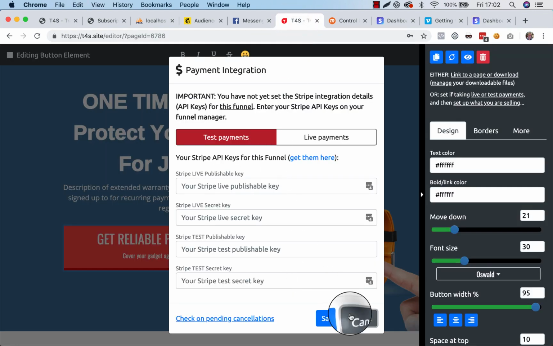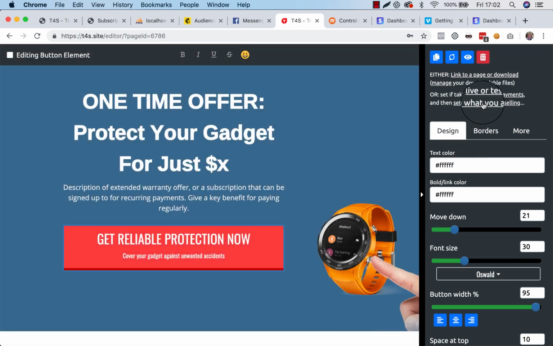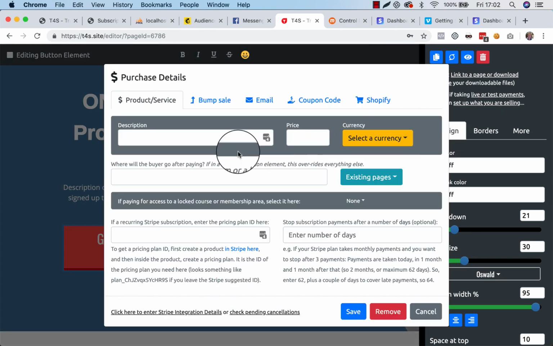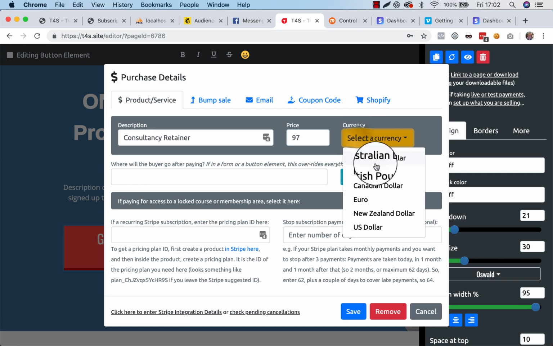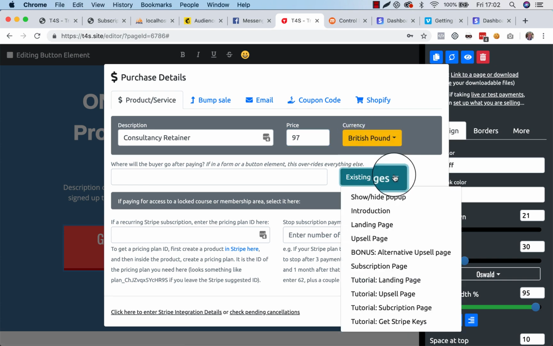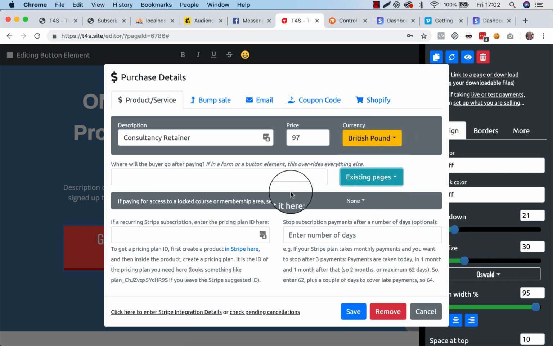when I go to, having entered my Stripe key details, when I go to set up what I'm selling, I can set up what I'm selling. So this is my consultancy retainer, and 97 British pound, going to wherever, pick the page you go to after they pay, and here, that's where I paste that plan underscore ID. And if it doesn't start with plan, if you use the default Stripe suggestions, then you know you've got the wrong one. That's why I suggest you use the Stripe recommended ones or default ones, because it will always put plan at the front to make sure you know what you're doing.